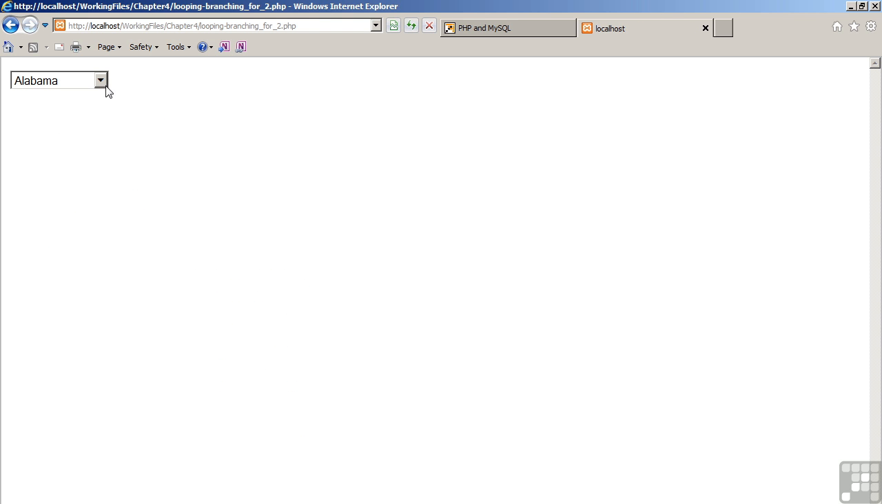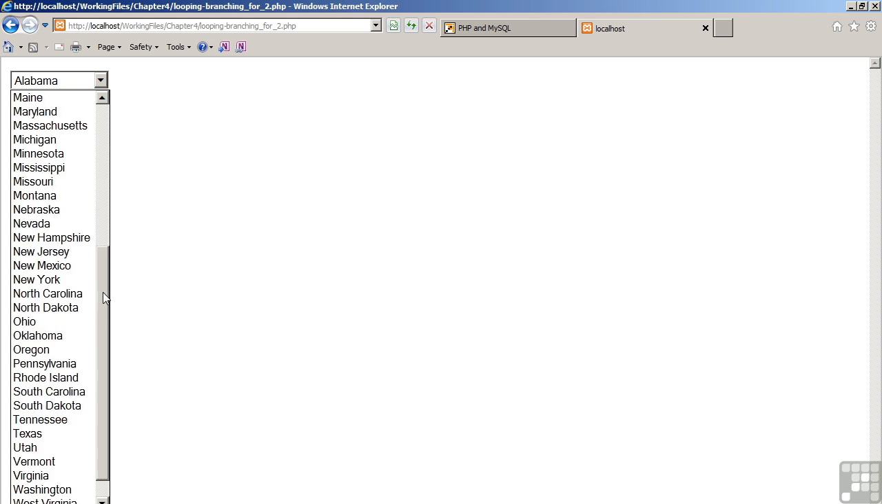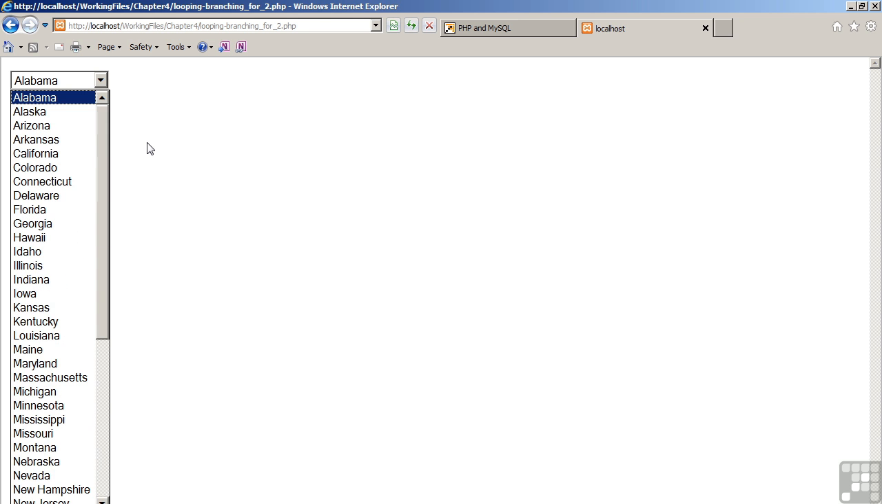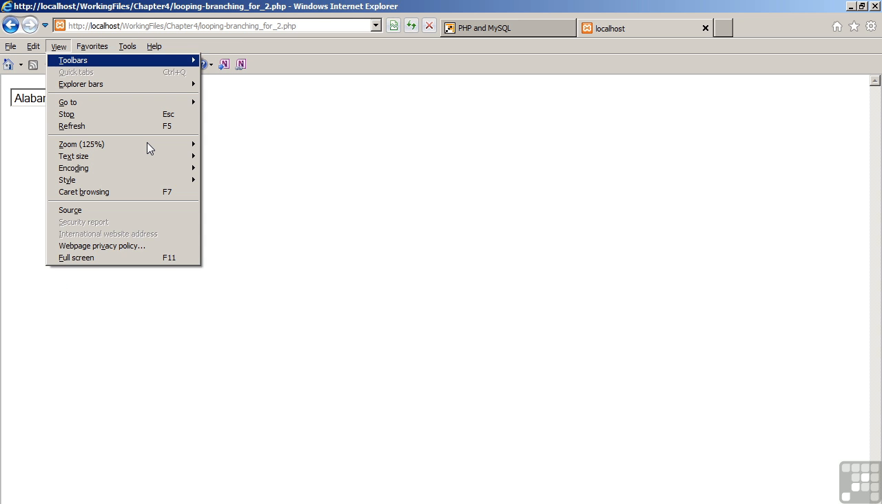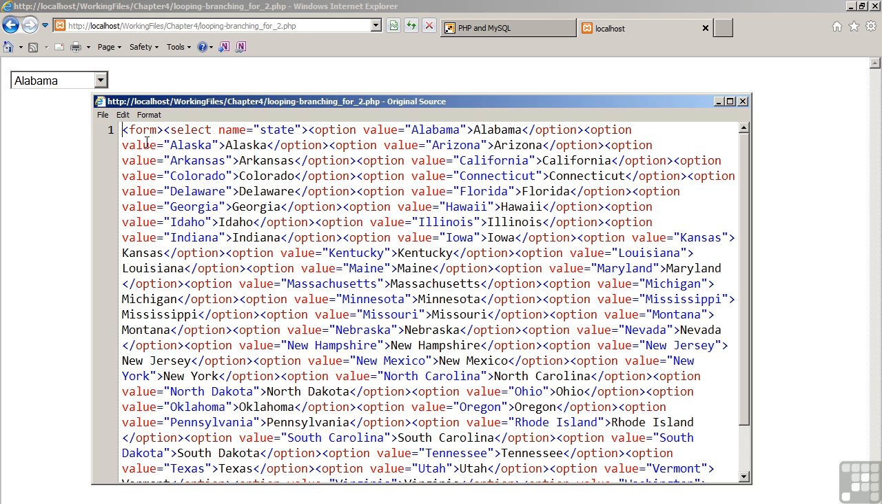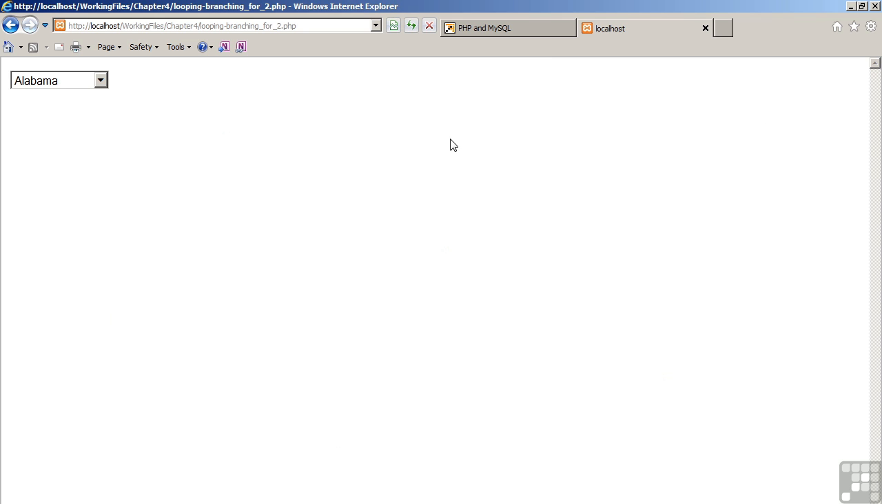So you can see here we have a drop-down list, which represents the 50 states. If we view the source, you'll notice that we have a series of options where each option represents a different state. This was produced by the for loop, which iterated through the array 50 times.